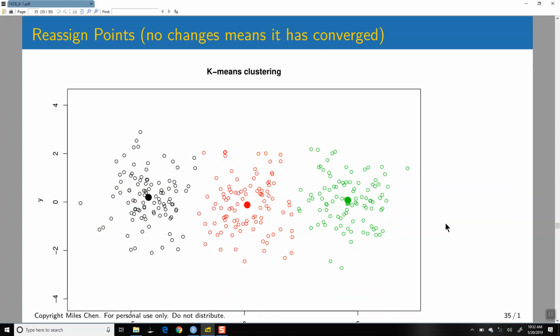And again, all we're doing is just reassigning points based on Euclidean distance, and then we're finding the centroids based on the means. Yeah. How quickly does it converge? It depends. Yeah. And where it converges is going to be different depending on your starting points and stuff.